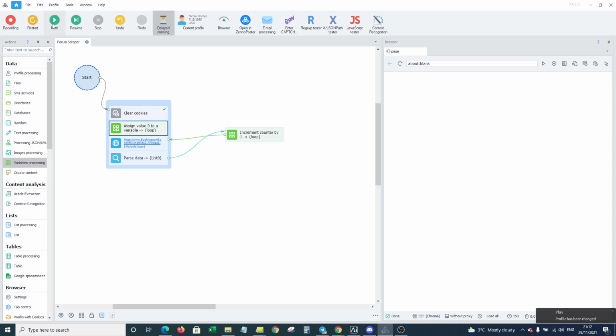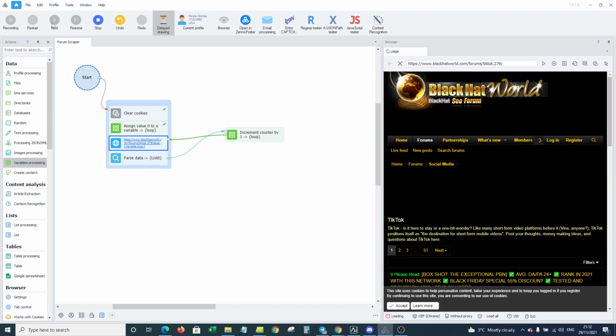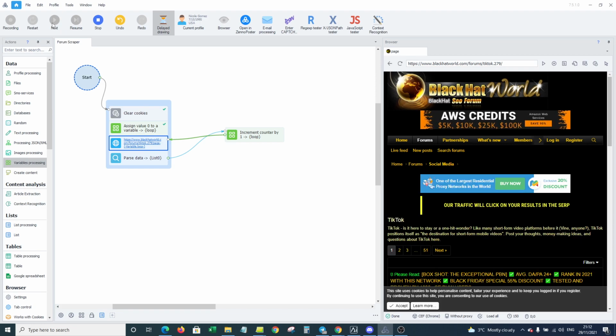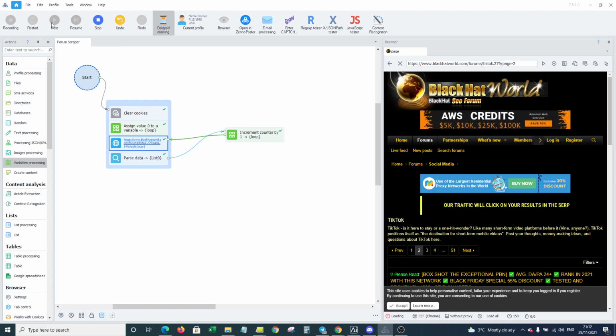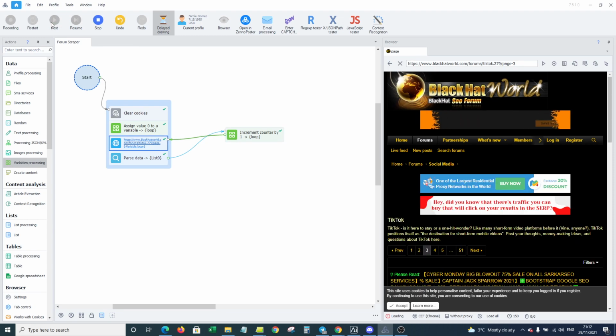Here we go. Clear cookies. We've added 0. We're going to go to here, so it's going to page 1. I'm going to parse that data. Increase. Back. Here we go, page 2. Ready? Page 3. It's as simple as that. We're just creating a simple loop.